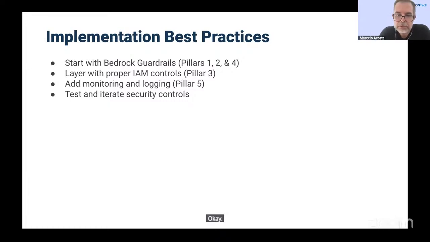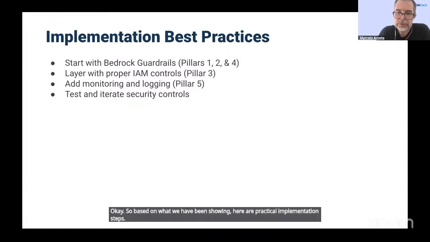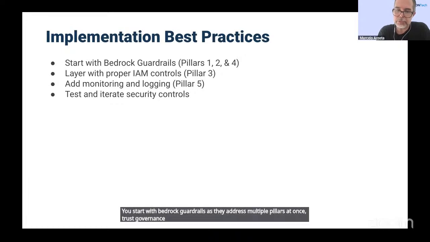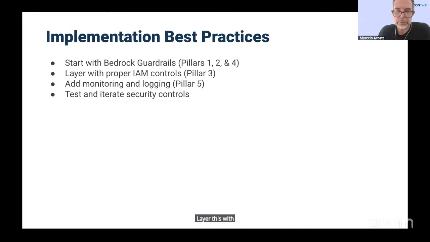So based on what we have been showing, here are practical implementation steps. You start with Bedrock guardrails as they address multiple pillars at once: trust and governance, data protection, and threat detection. Layer these with proper IAM controls to address security architecture needs. Add CloudWatch monitoring and GuardDuty for incident response capabilities. Finally, regularly test your security controls against new threats and iterate as needed.